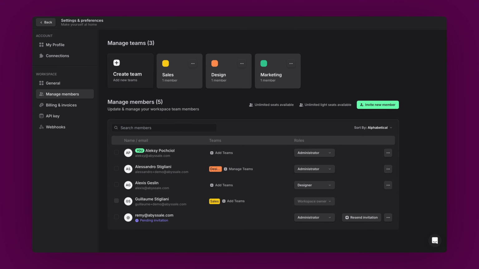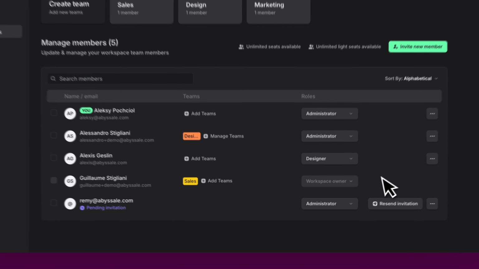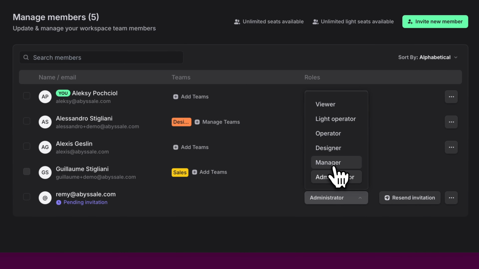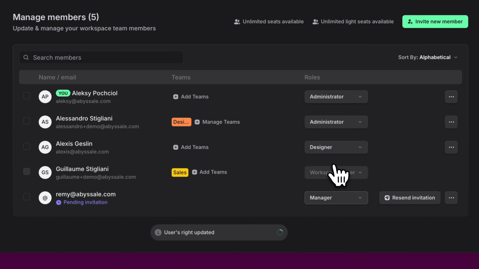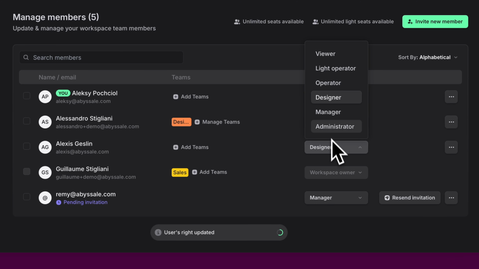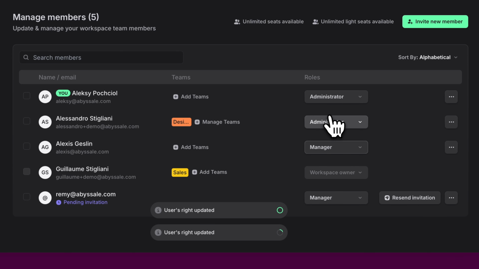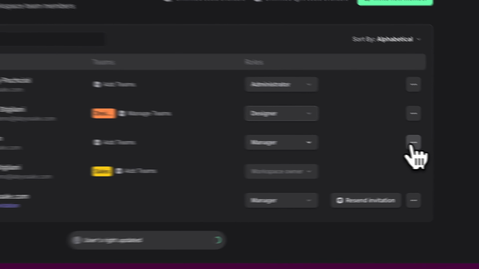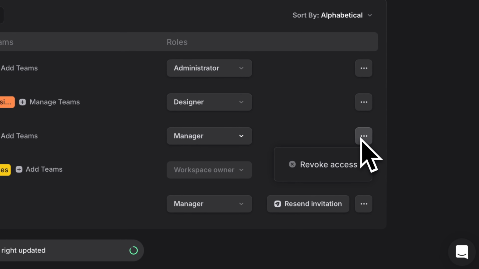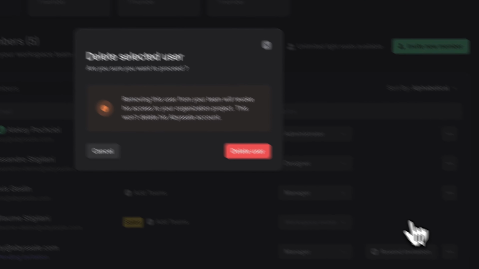To change a teammate's role, click the drop-down menu next to their name in the Roles column and select the appropriate role based on the desired access level. If a member leaves your organization or no longer needs access to your workspace, you can easily revoke their access. Just click the three dots next to the member's name, then select Revoke Access.